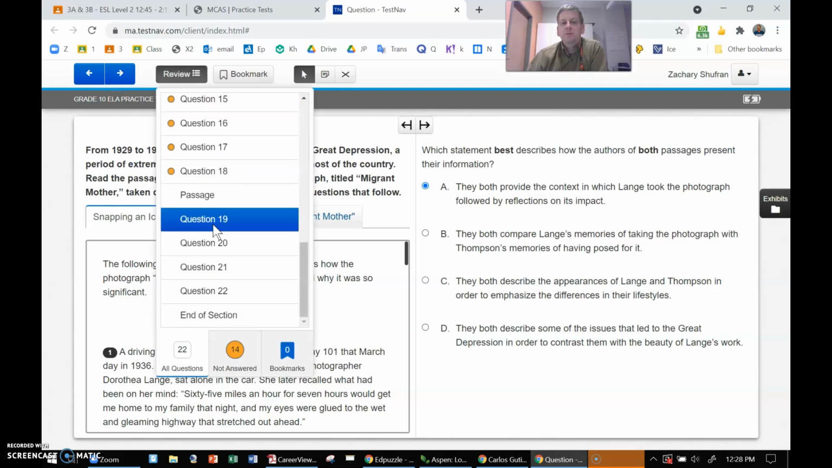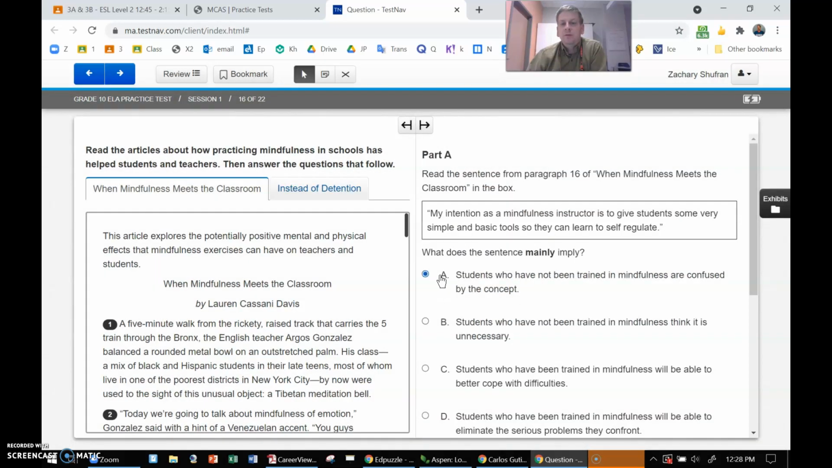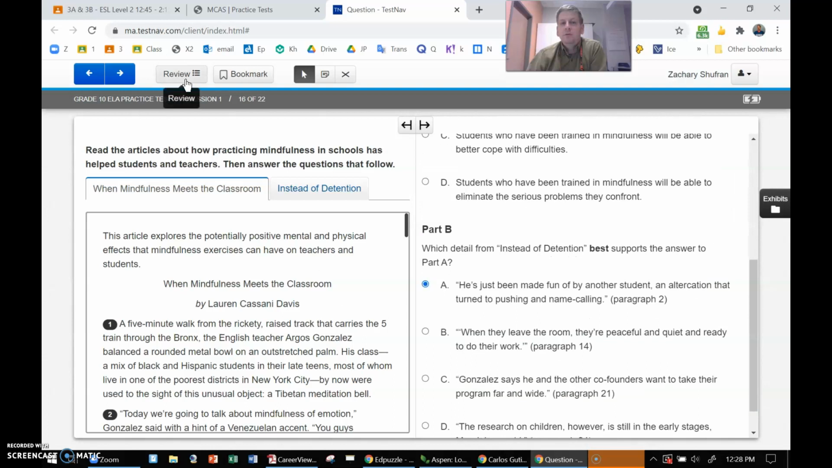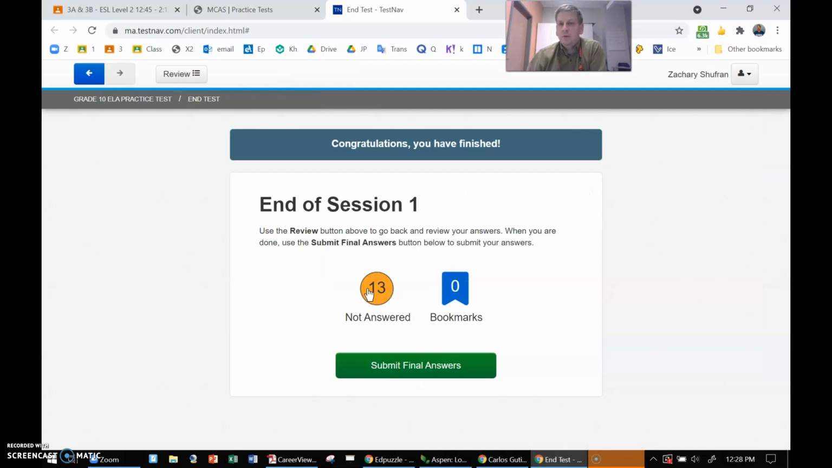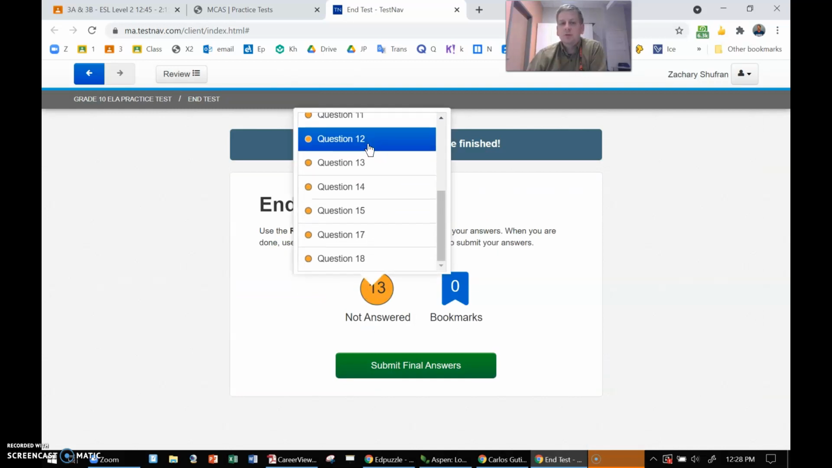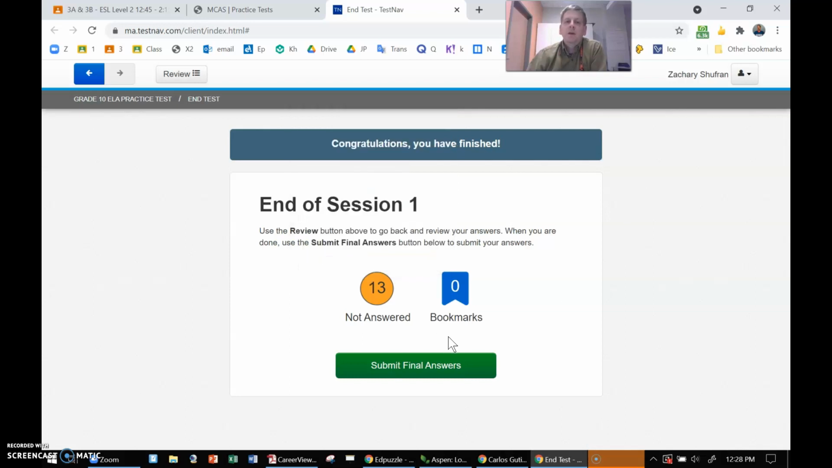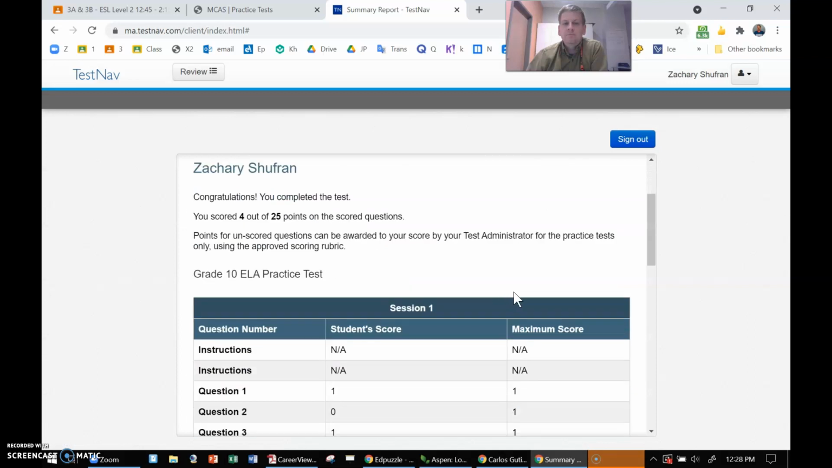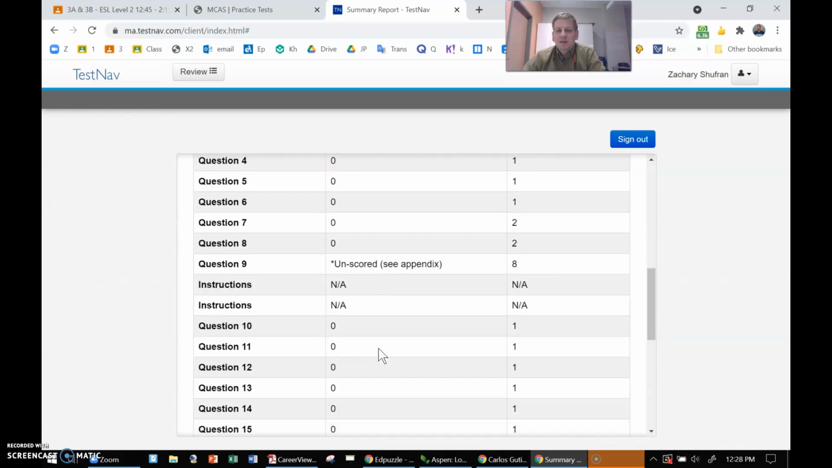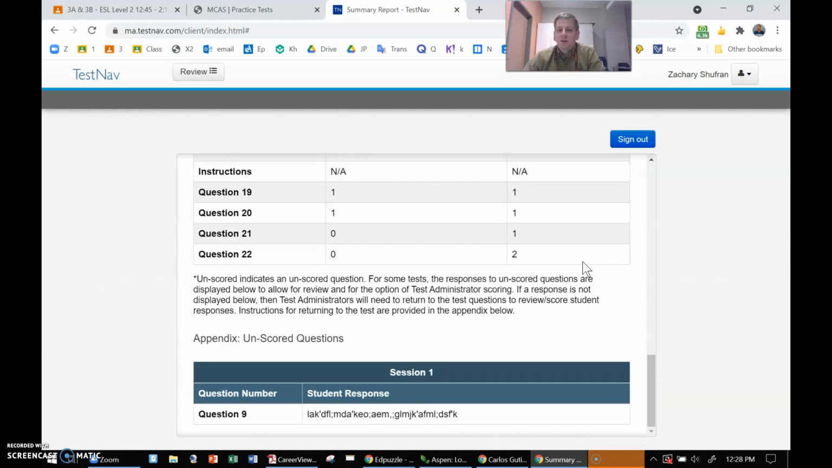But you will get to the final review. And this is where I show I still have 13 I did not answer, and it only shows those ones. And then when you do them all, you would click submit final answers, okay? Okay, this is a practice exam, so it gives me my score. I got 4 correct just by guessing, okay? So we'll see how you do on your practice exam, okay?